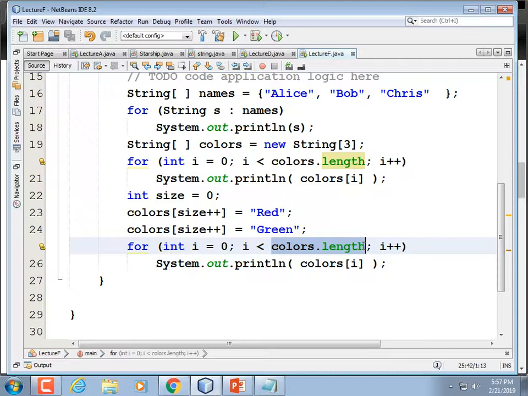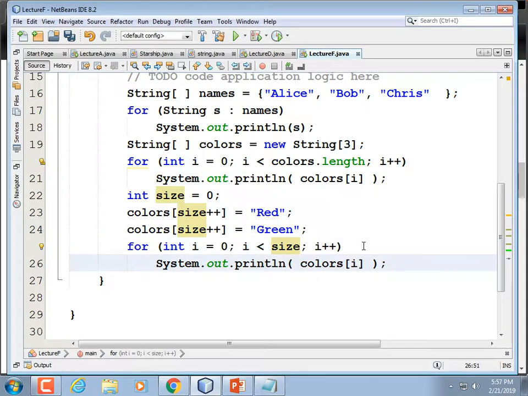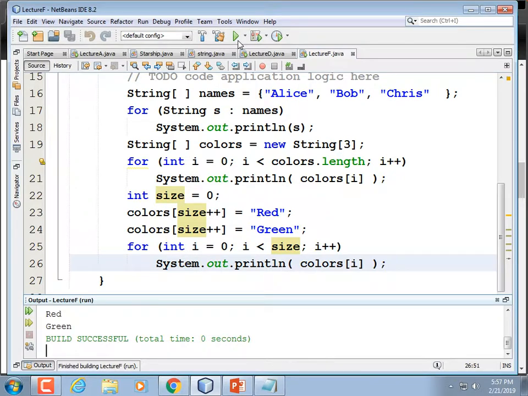Too bad there's not a colors.filled or something. Right, right. You could make your own class that inherited from the arrays class that would have an extra property. That'd be kind of neat. I never thought of that. That's a cool idea.